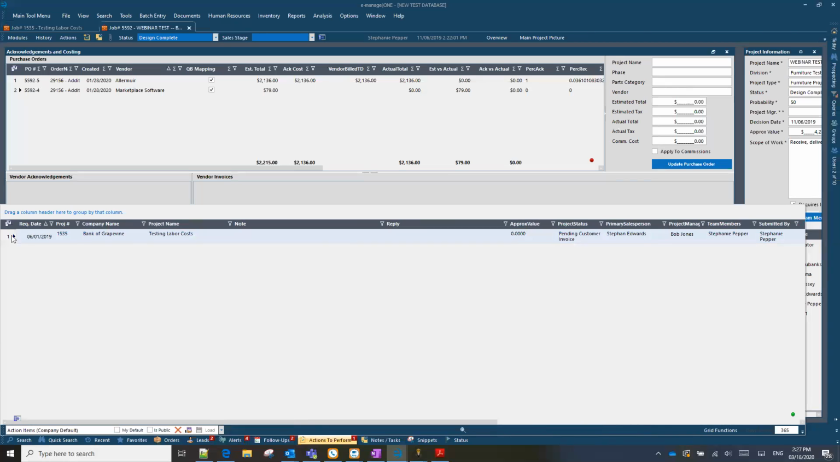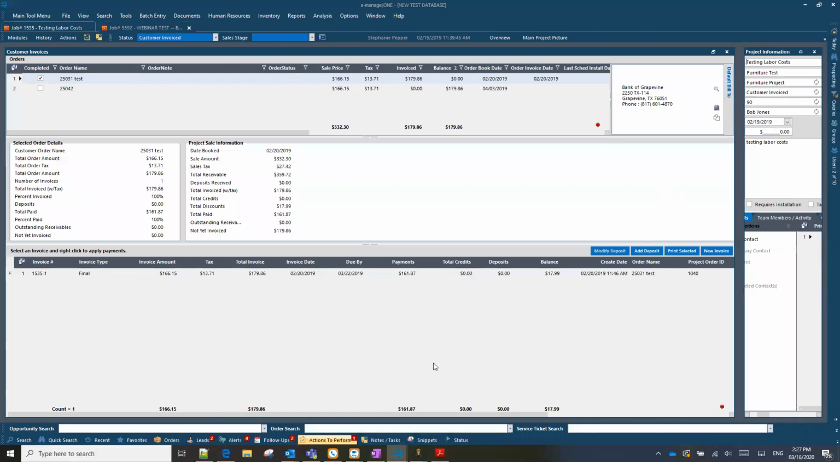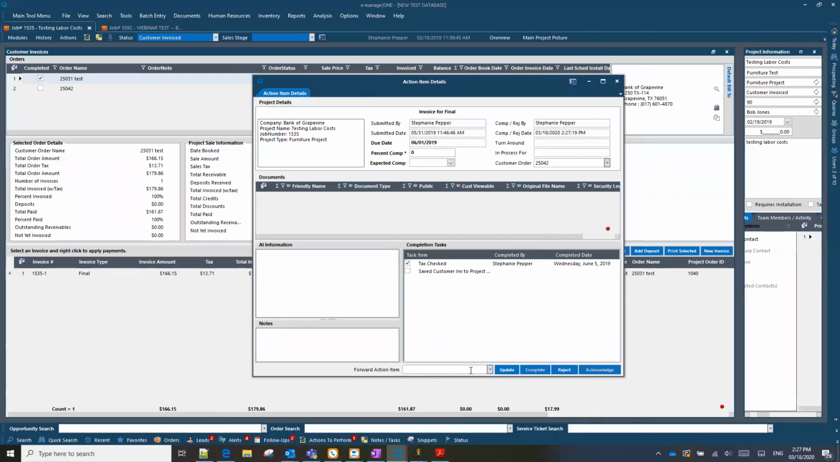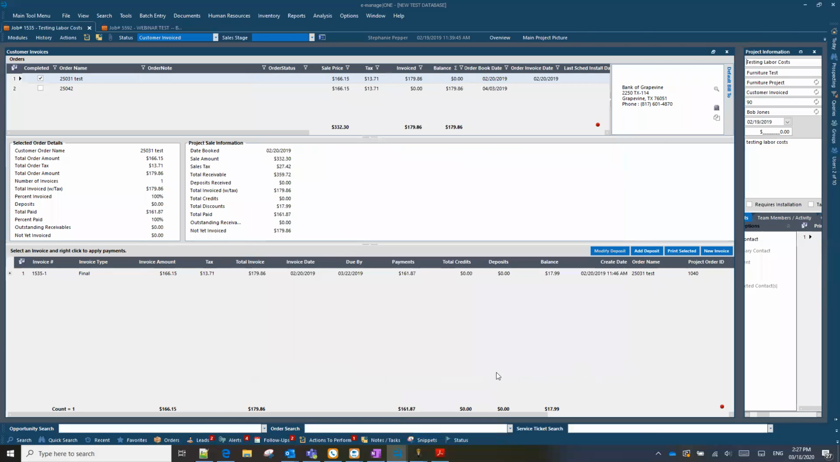Oh, one last thing. Not a whole lot of questions coming in. You can forward action items as well. You cannot forward them to a group, but you can forward them to an individual user. So down here, forward action item, you can forward to an individual. I believe it wants you to put a note in, but maybe not. Yeah, you have to supply a reason. So this action item was not supposed to go to me. And it will remove it from your queue.